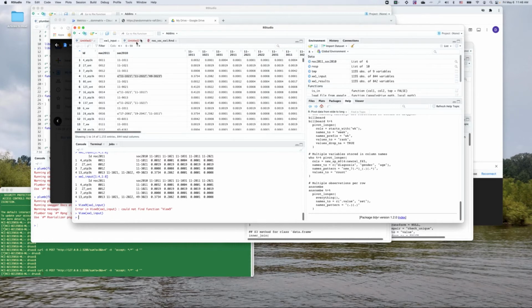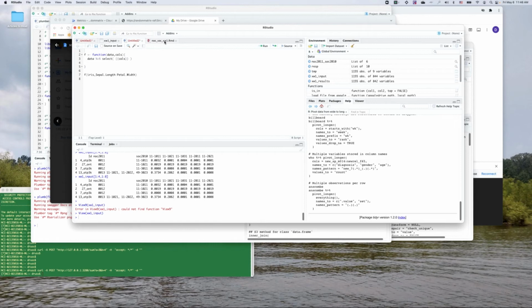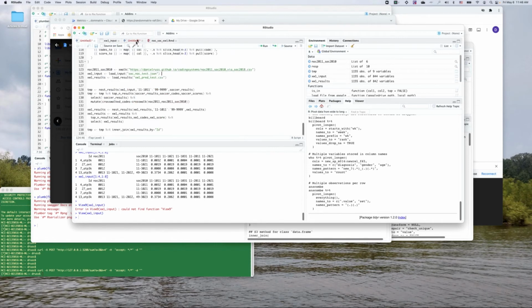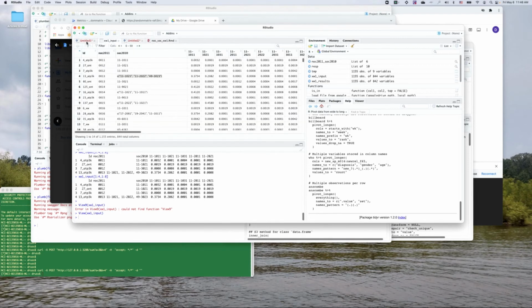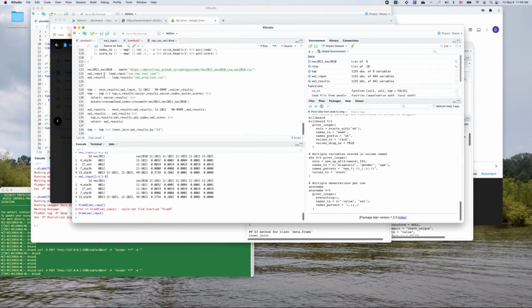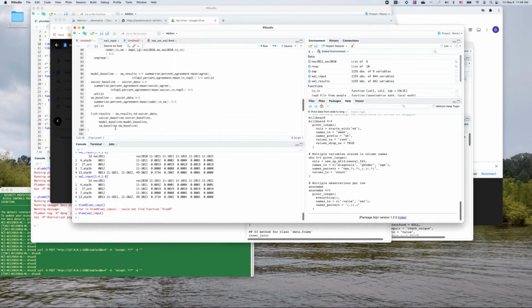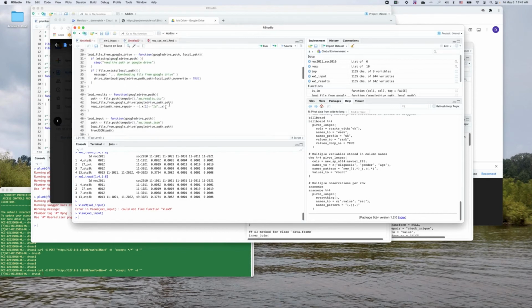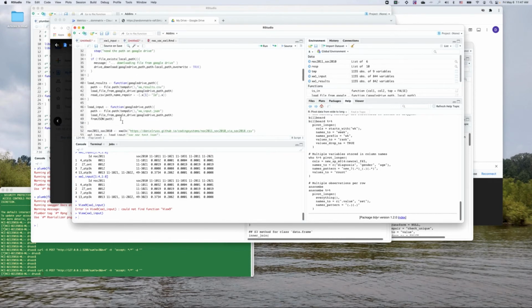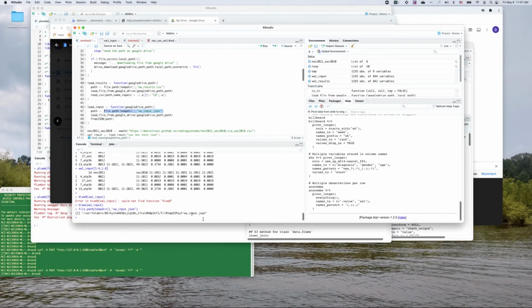Let me open the hood so you can see what it is. Come on, where's my stuff? Ah, right here. I just read the file with the fromJSON command. So that's the file where it gets the input.